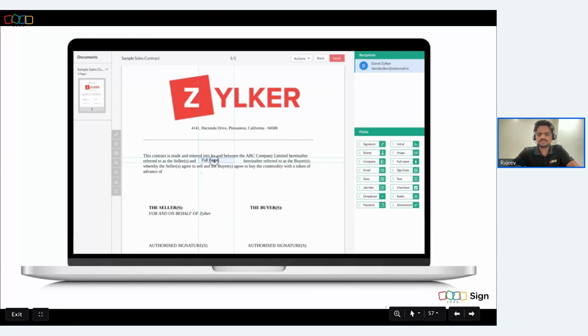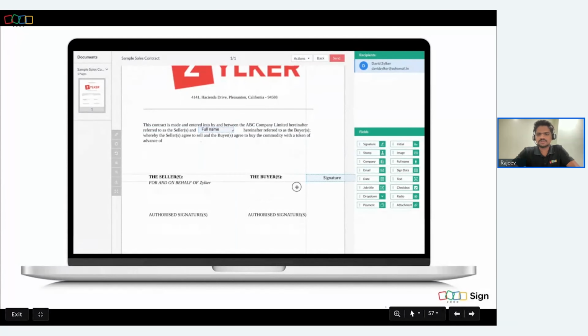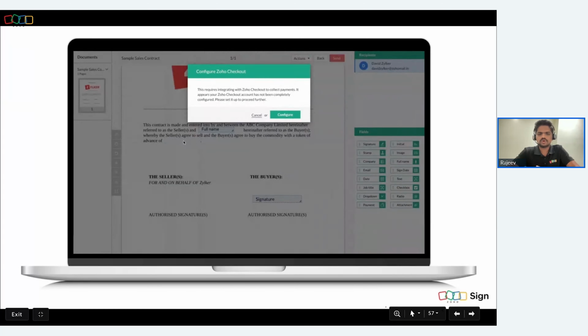So over here, you could just double click and place the document fields, or you could click and drag just like I'm doing right now. So when you drag and place the payment field for the very first time, you'll get a similar pop-up message. So all you have to do here is click configure.